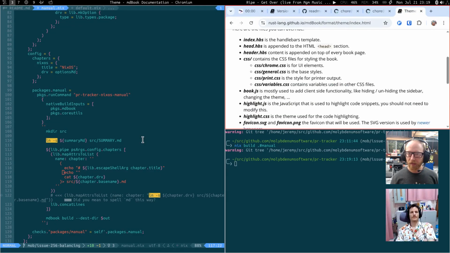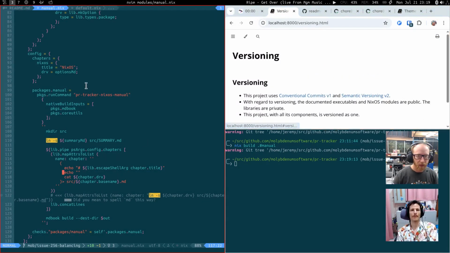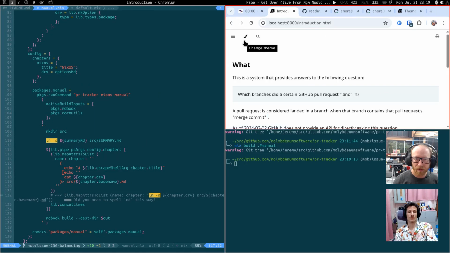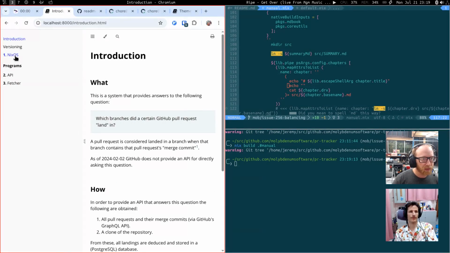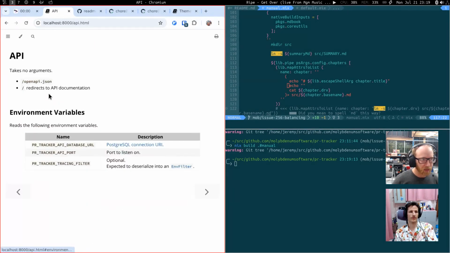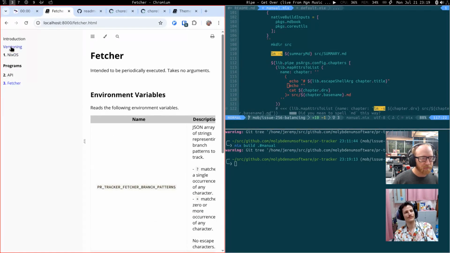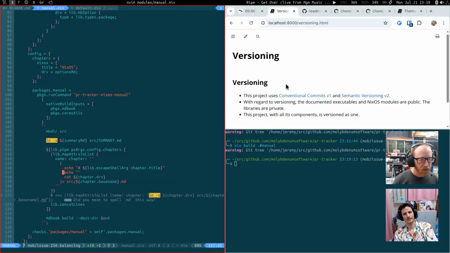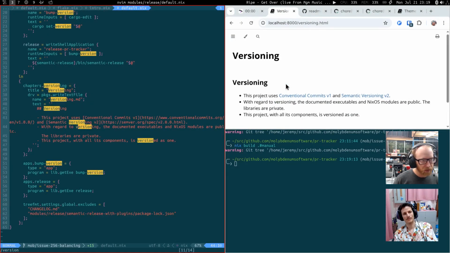That is not a thing. This is the versioning. Dope. Look at us. Somehow, there it is. Introduction. What? NixOS. Love it. API. It all works. All right. That was very satisfying, huh? Versioning. We can get rid of the dupe, which is release. Goodbye.